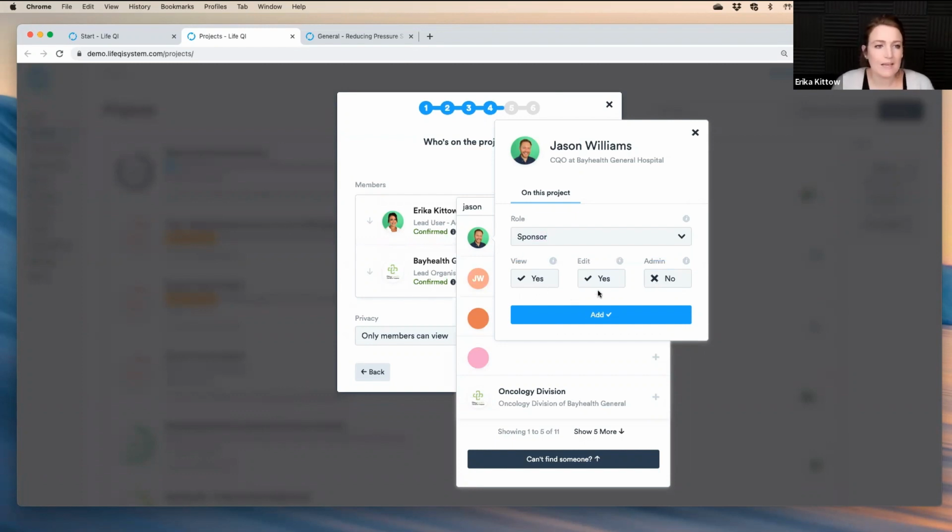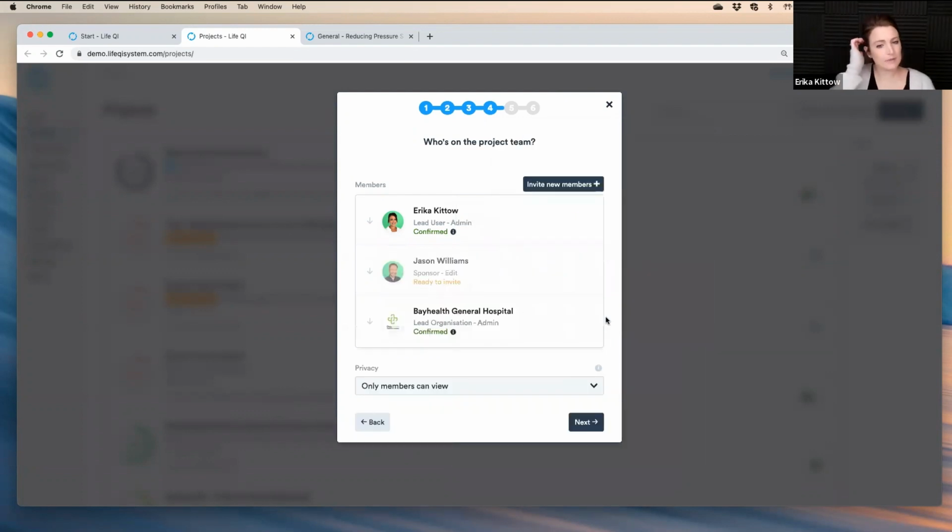Again, by default, view and edit will be ticked, and that means that Jason is able to view the quality improvement project and also make any amendments to it. Because I'm the lead admin, I can upgrade or downgrade any of those permissions at any time that I like. If I give Jason admin permissions on the project, that means he's got the same permissions as myself, and he's able to add and invite anyone to the project, but also delete the project if he wants to as well. So I'm going to stick with view and edit and click on add.